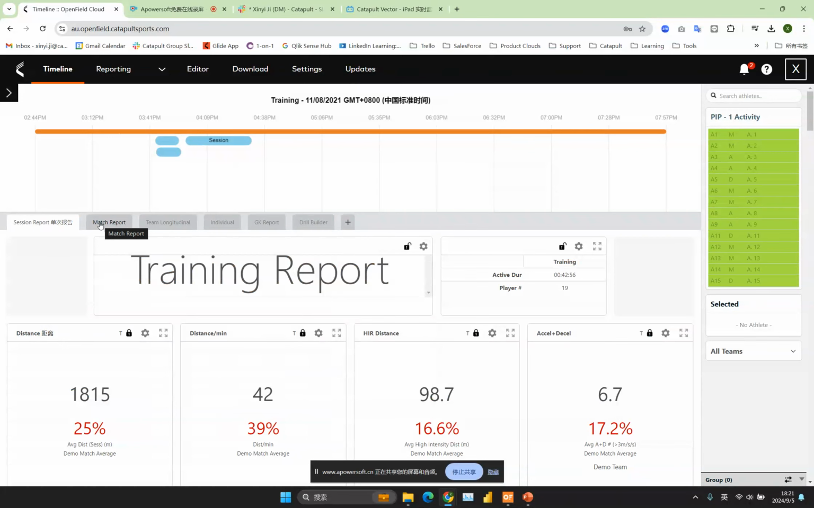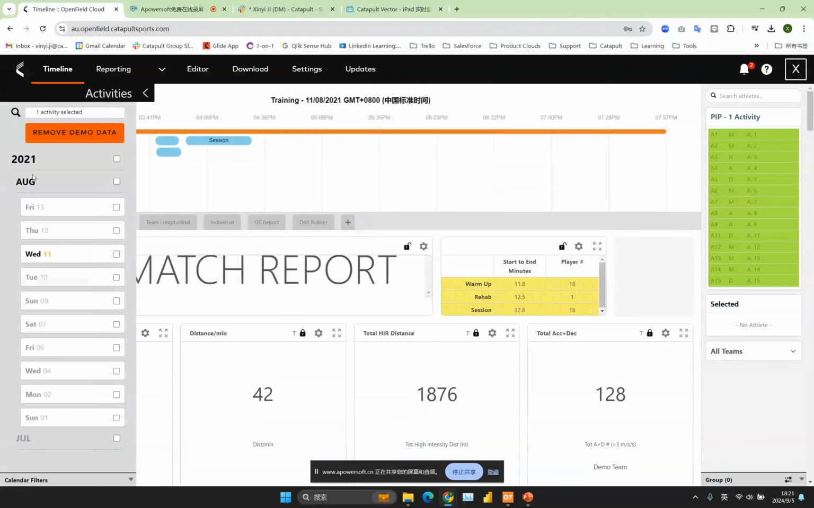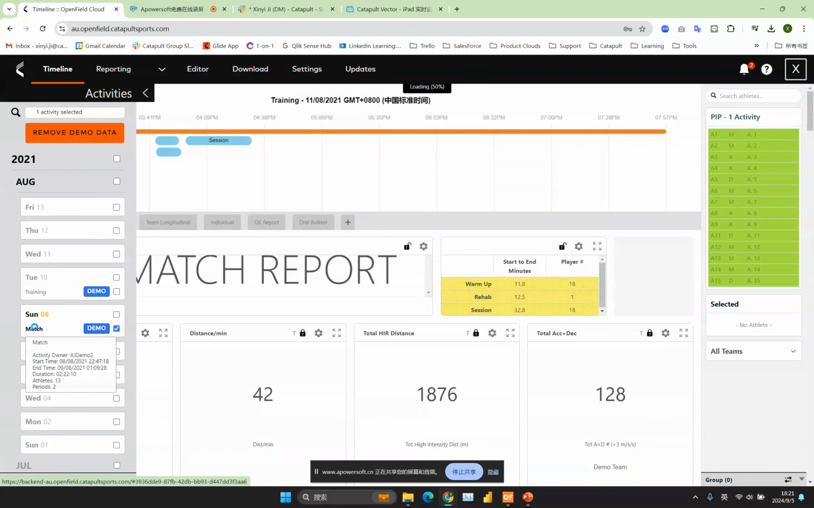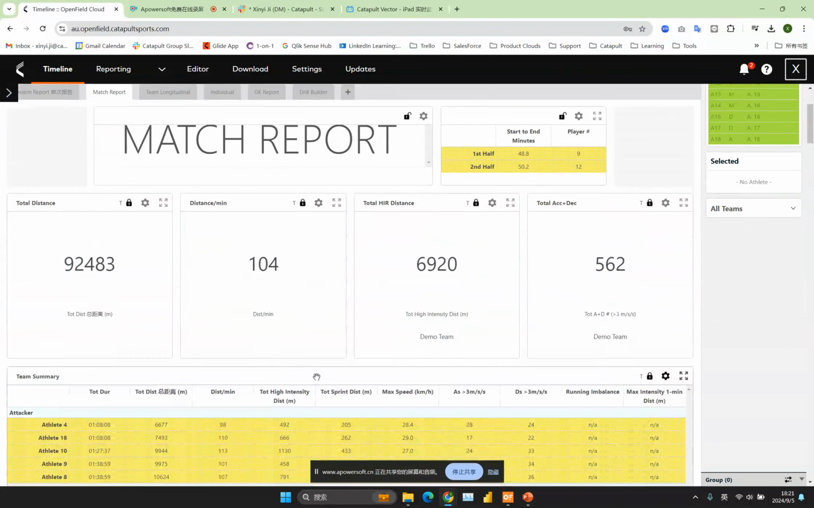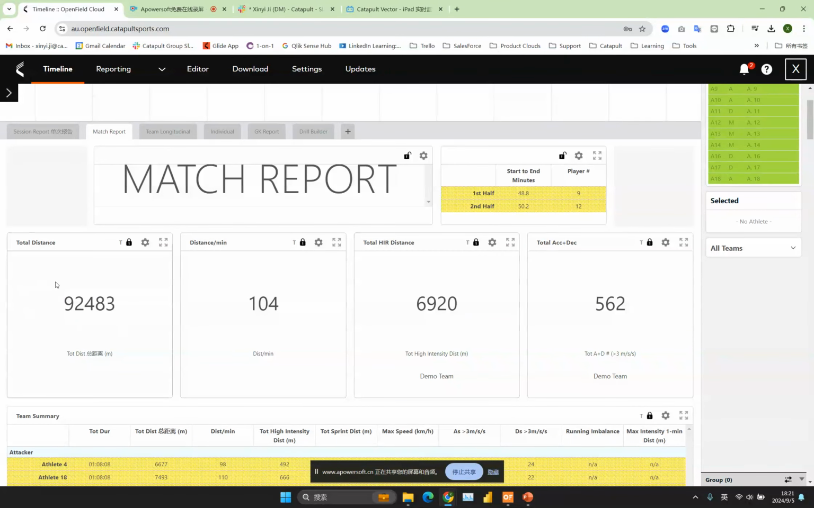And if it is a match, you can also use the match report. Let me find a match day. The main difference is the team summary here. Instead of showing the team average, it is showing the team total. Why we are using the team total is because you have substitutions during matches. So imagine if you make the average of a player who's playing 90 minutes and a player who only played 10 or 20 minutes, the average will be lower, right? So instead of team average, we are making team total here.